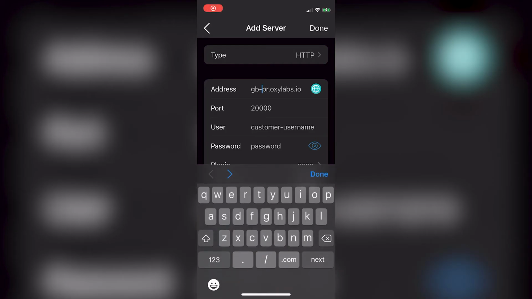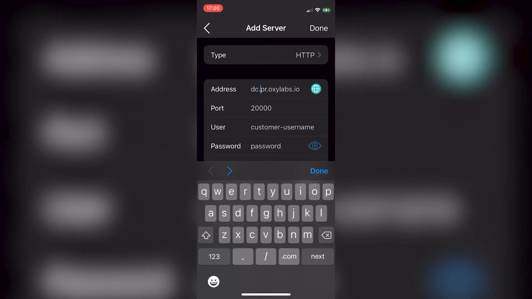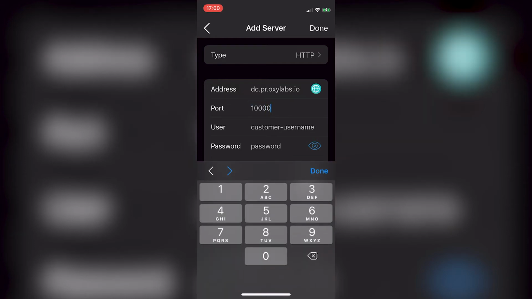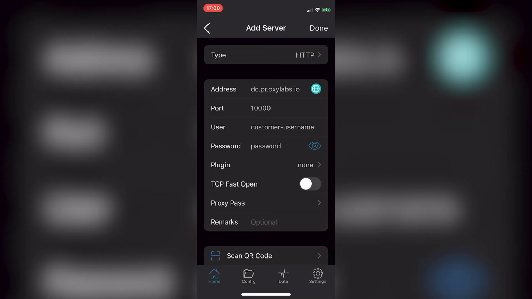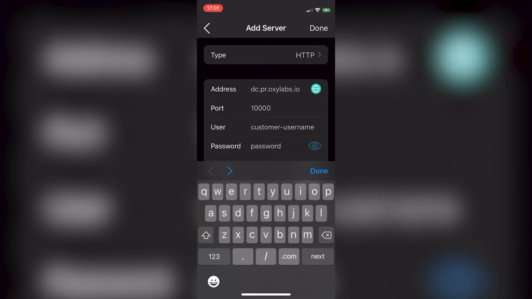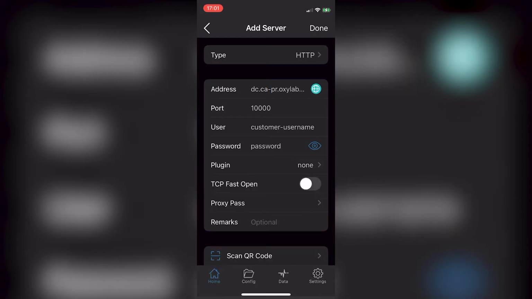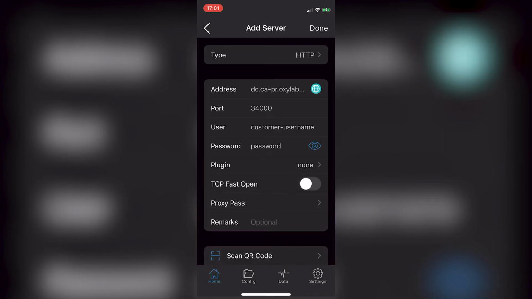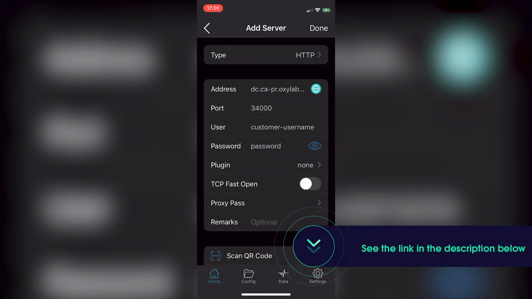To use our shared data center proxies, in the address field, enter dc.pr.oxylabs.io. Next, in the port field, you have to enter 10,000, and then type in your Oxylabs sub-user's credentials as mentioned previously. Here you can also use country-specific entries. For instance, to access a Canada-based proxy, within the address field, enter dc.ca-pr.oxylabs.io and in the port field, type in 34,000. Please refer to our documentation in the description below for a complete list of country-specific entries.